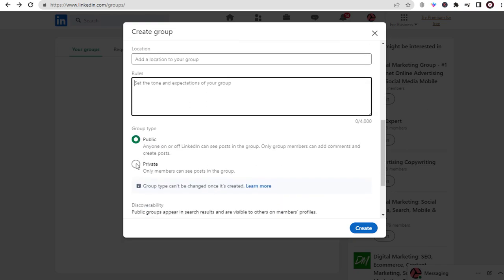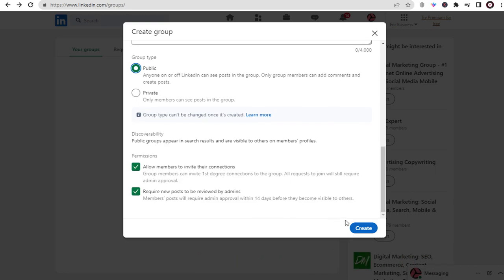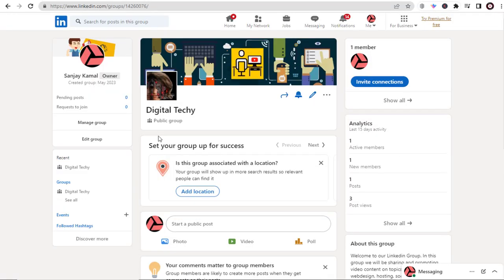Next, we need to set up if the group is public or private. Both has its own set of rules in terms of post visibility. And below, we can select permissions that we want to allow to people who joining the group. And done creating the group in LinkedIn platform.